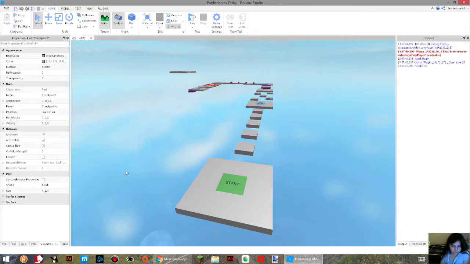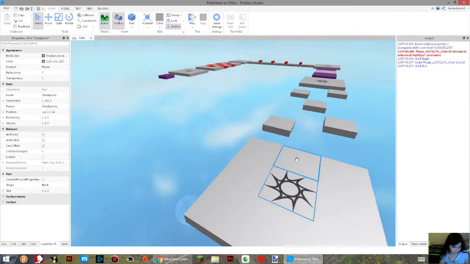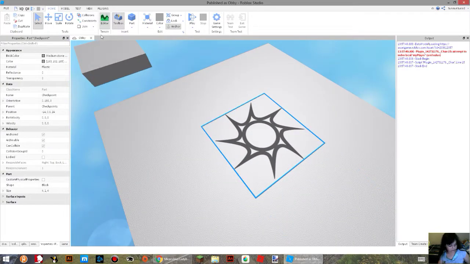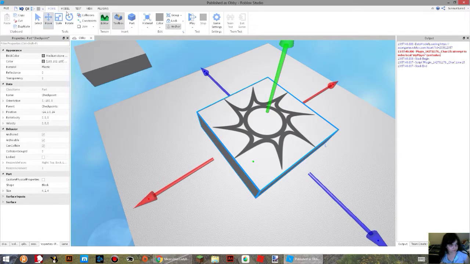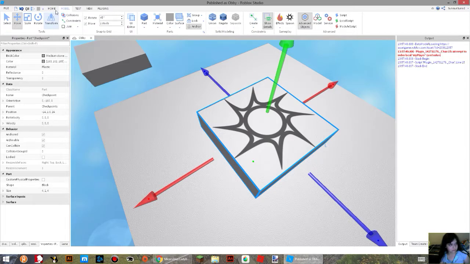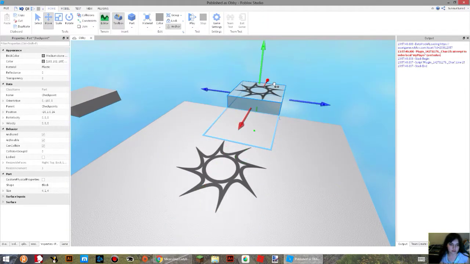First, let's go over the hotkeys. To duplicate something, press Control D. It creates another copy. I know you can't see it, but there are tools called move, select, scale, and rotate. There's one more called transform, which is under the models tab. It's just for precise things only.